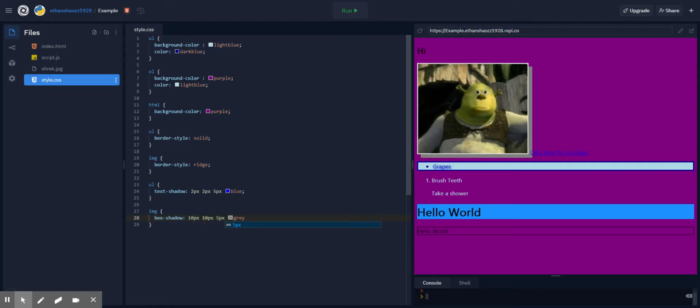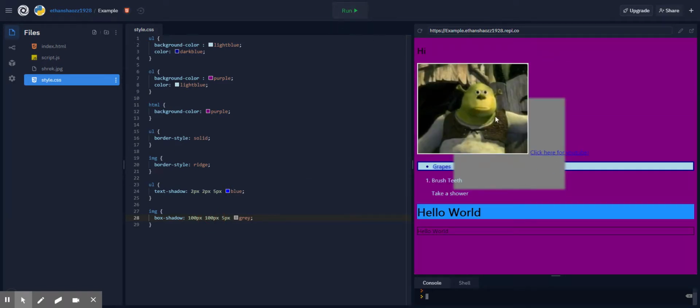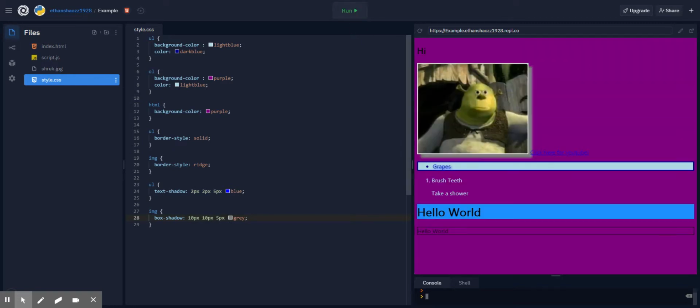If you look here, you can notice that there is a pattern to it. The first 2 numbers are always going to be size, or how far it's coming out of the picture. So say I want this to be 100 by 100. It will be coming out very far, as you see here, which is definitely not what we're looking for. So we're going to change it back to 10 by 10, so it looks like an actual shadow.